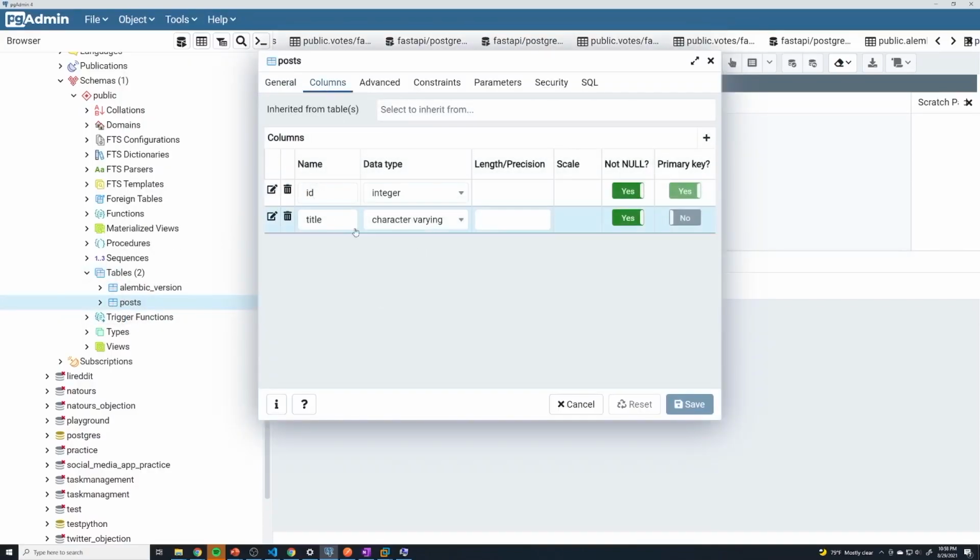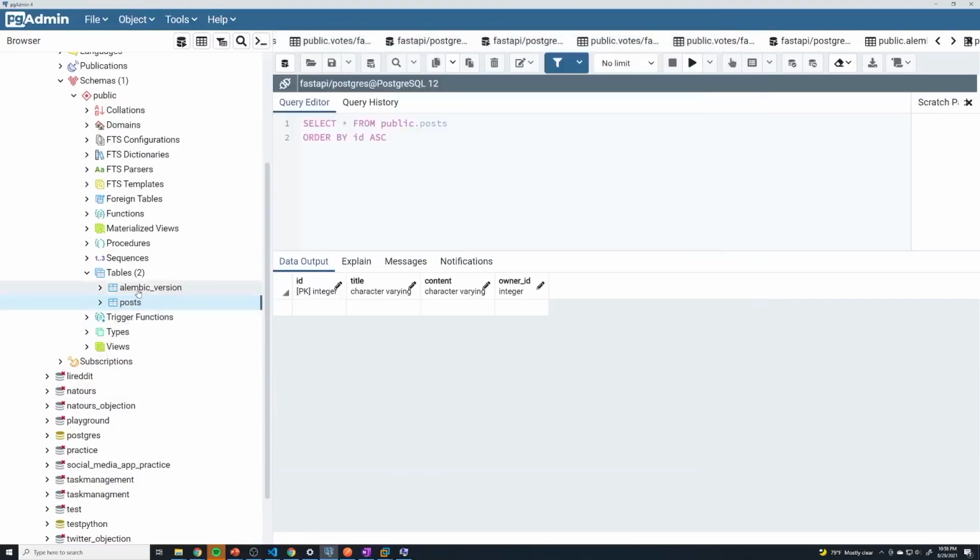You can see that it created these columns and this one got set to the primary key and both are not null. So it looks like it did everything it was supposed to do. But what is this Alembic versions table?